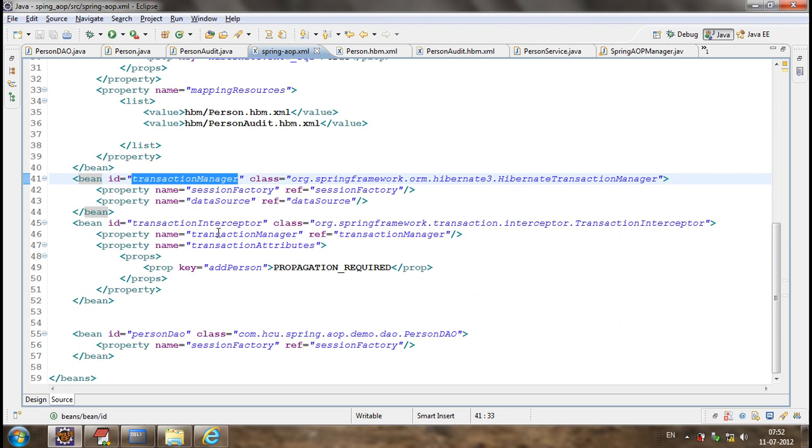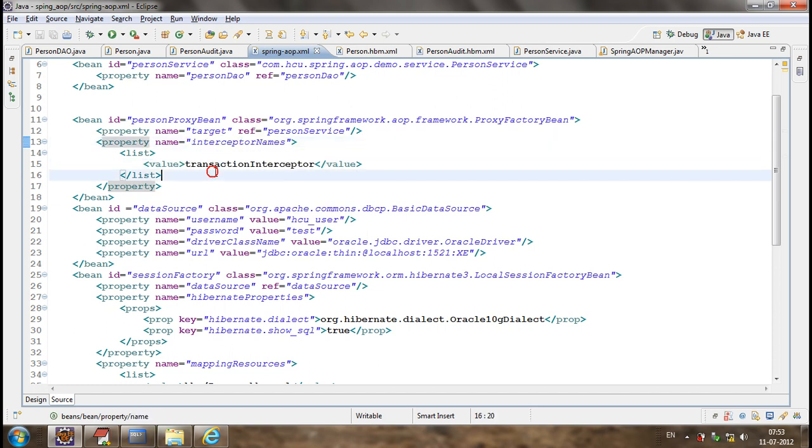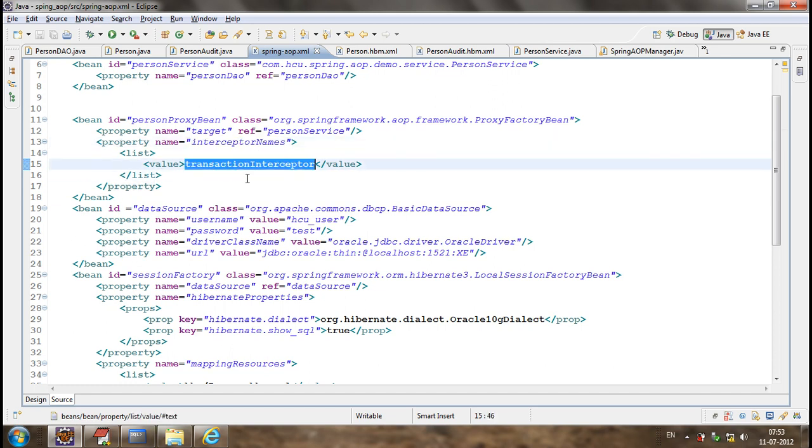And we inject this transaction manager into the transaction interceptor, which actually acts as an advice for transaction management. We need not define an advice for transaction management. Spring has an inbuilt advice for transaction management, which is the transaction interceptor. In the transaction interceptor, we inject the transaction manager and the transaction attributes. What are the transaction attributes that we need to maintain for a specific service method is maintained as a key value pair. Then this transaction interceptor will be injected into the proxy as an advice. That's how we can maintain the transaction using Spring AOP.